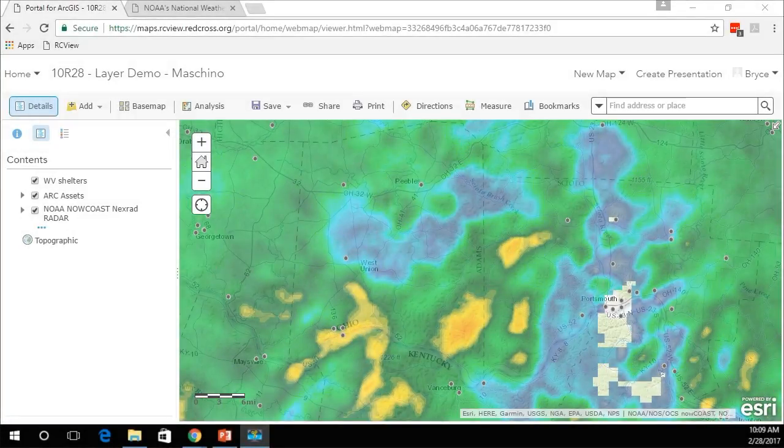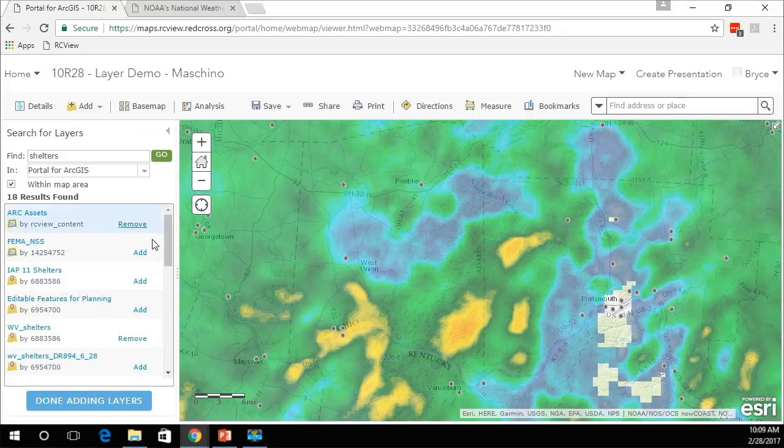In this video, we're going to talk about adding layers from the web. So we saw that we had a lot of layers available to us in Portal. So we went to add layers and search. We could find weather, ARC assets, a lot of other things already in the system for us. But sometimes we need to go outside of Portal, find data on the web, and bring it into our map.